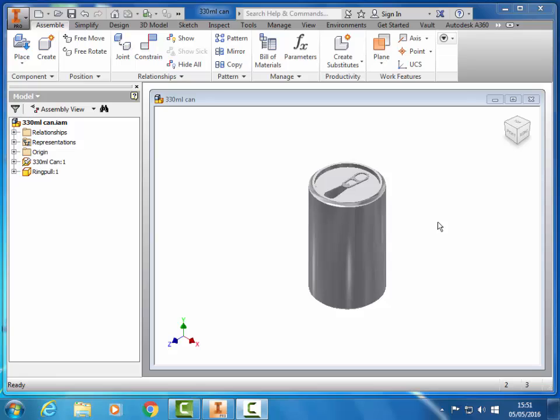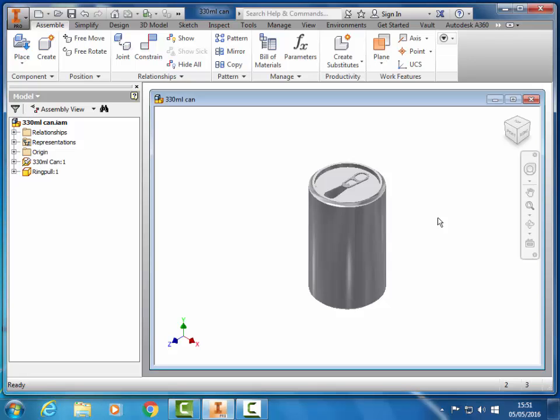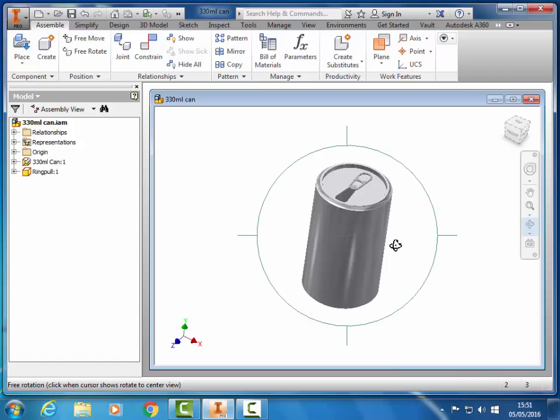As part of your S2 computer graphics, you're going to create a 3D CAD model of a 330 ml drinks can and ring pull using Autodesk Inventor.